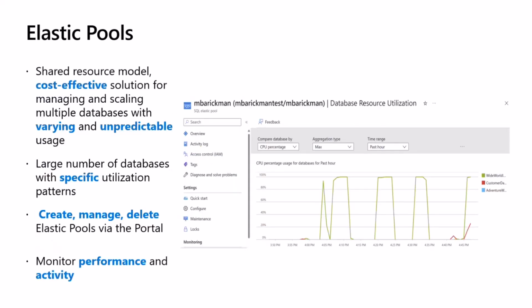Enter Azure SQL Database Elastic Pools. The Elastic Pool feature of Azure SQL Database allows you to manage a pool of databases as a single resource rather than separate entities. They enable you to optimize the price performance for a group of databases within a prescribed budget while delivering performance elasticity for each database.